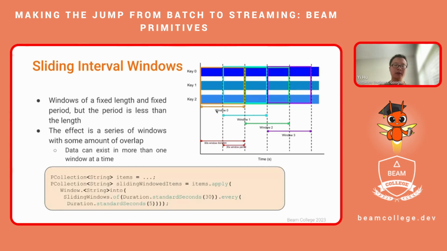We can also see the fixed window as a special case of sliding window with the same duration and interval. The effect is a series of windows with some amount of overlap. So the data can exist in multiple windows. For example, if the event time is here, then it belongs to both window 0 and window 1.